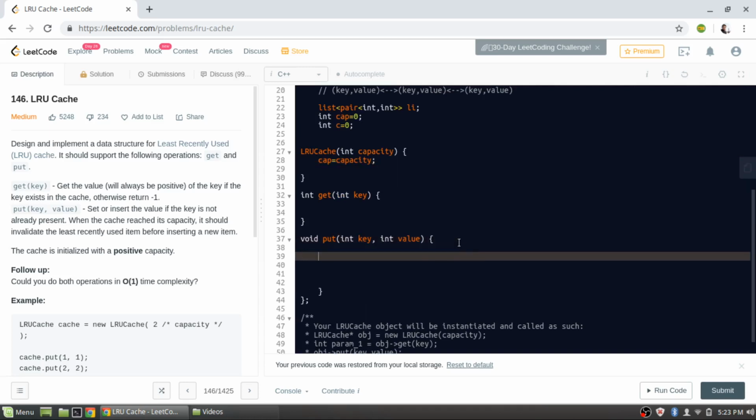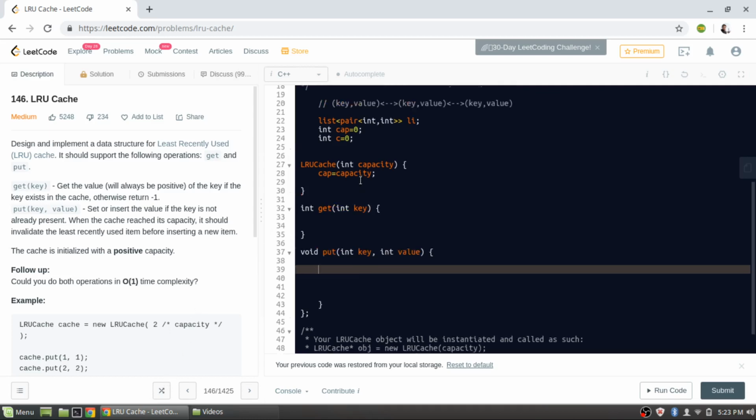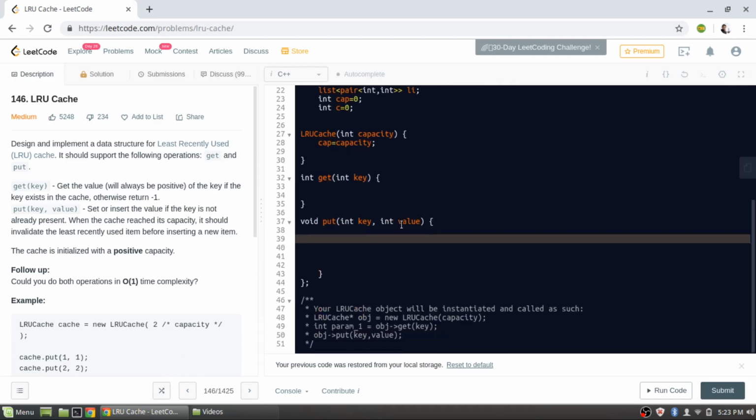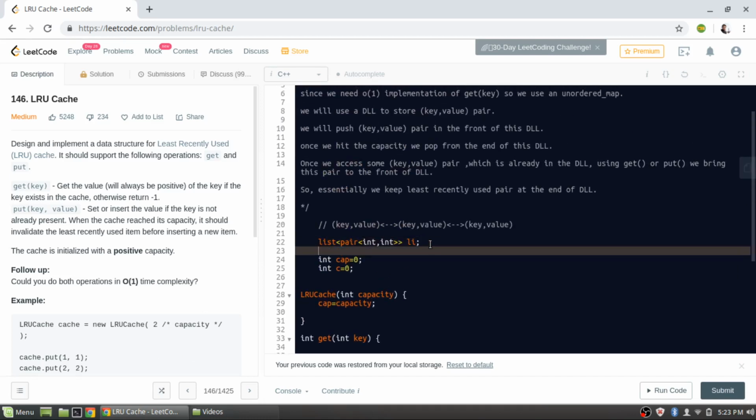Let me just write the put method first, right? Let's say there is some key value pair which is already in this DLL, right? What I'm saying is that, for that let me make a map also. I'll be using an unordered map. Here the key will be the key of this data point, and the value will be the map iterator of this list.